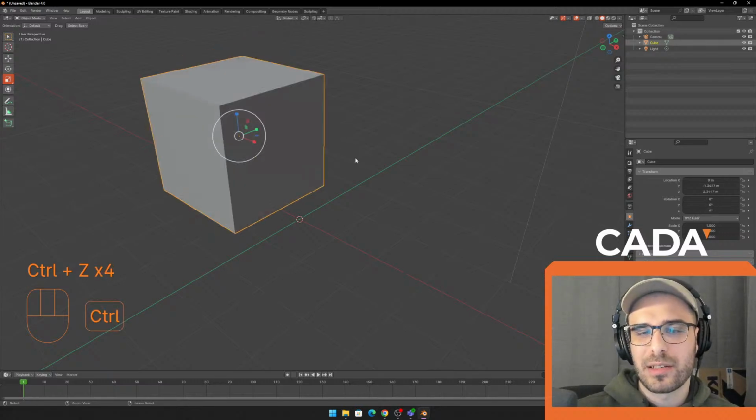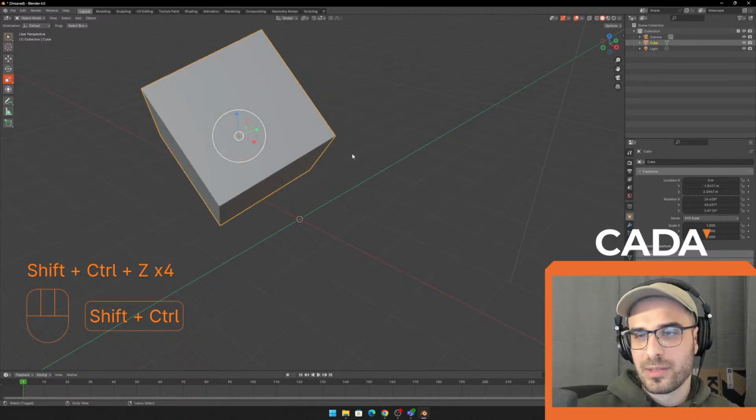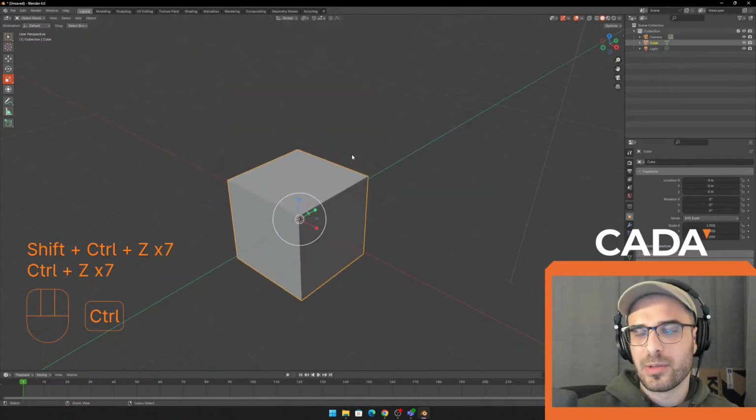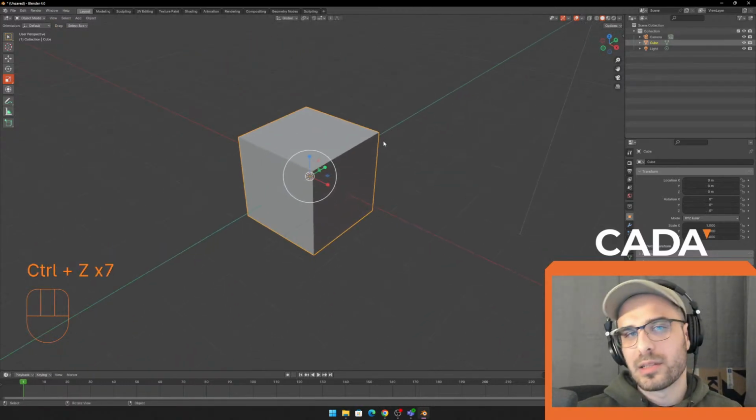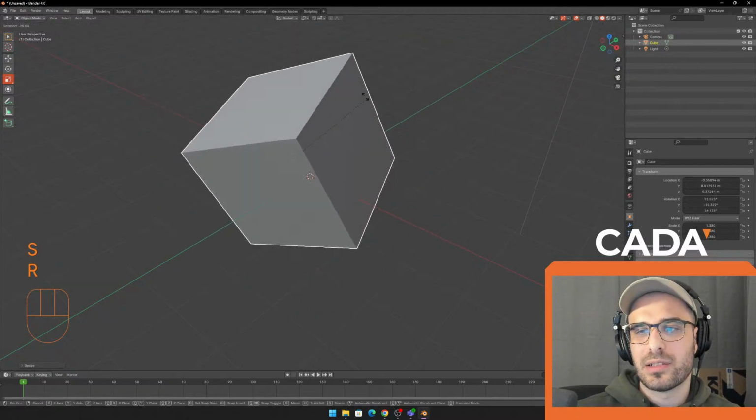If you want to go back, you can click Control Z. If you want to go forward, you can click Control Shift Z. Okay, so you can undo and redo. If you want to use hotkeys for these, you can. G is grab, S is scale, R is rotate.